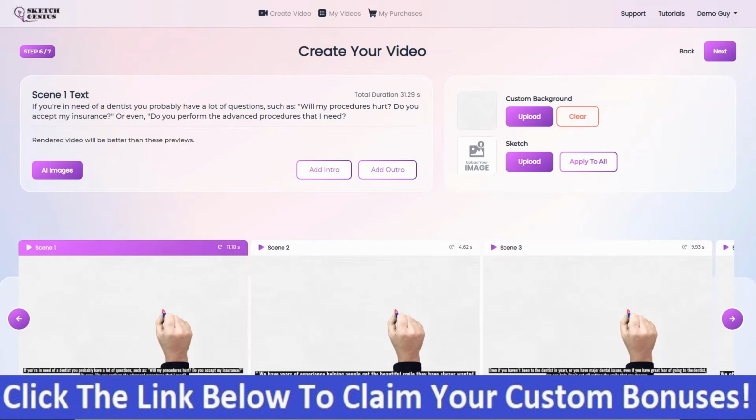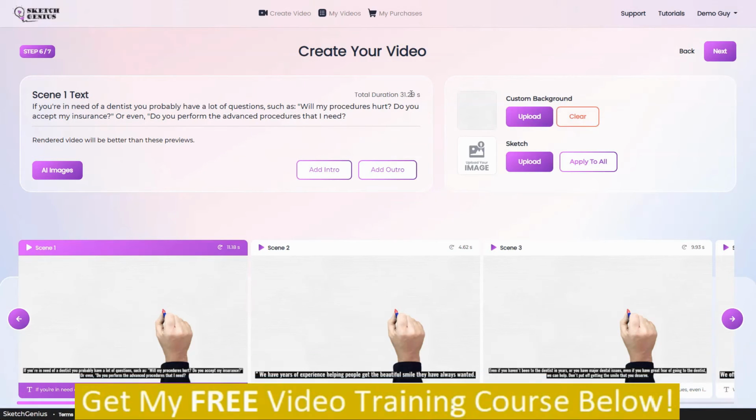On the bottom, you can see a little snippet of the text on the slide. This is more useful when you don't have captions on. But up on top here, you can see the full text of the scene. We can't edit it here. We would have done that at the earlier step. We also see the total duration of our video. It's going to be a 31-second video.